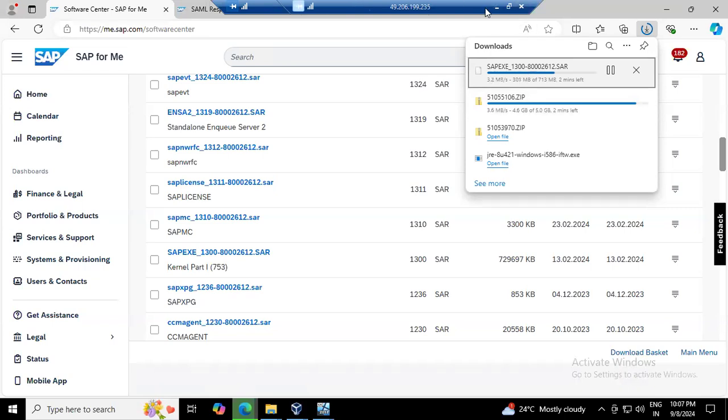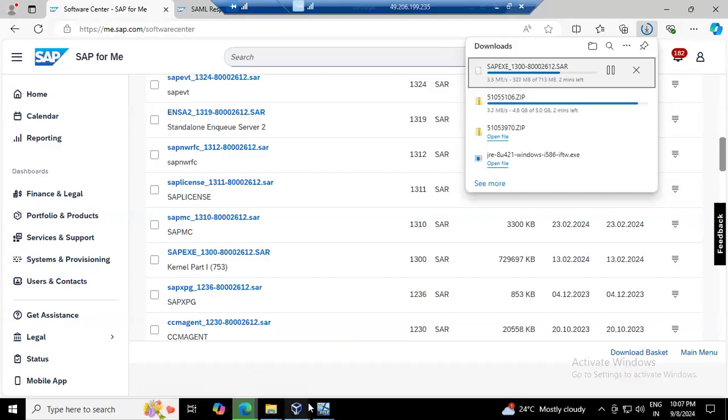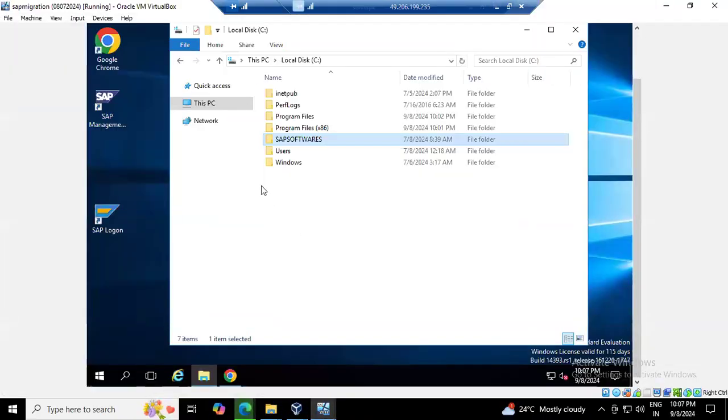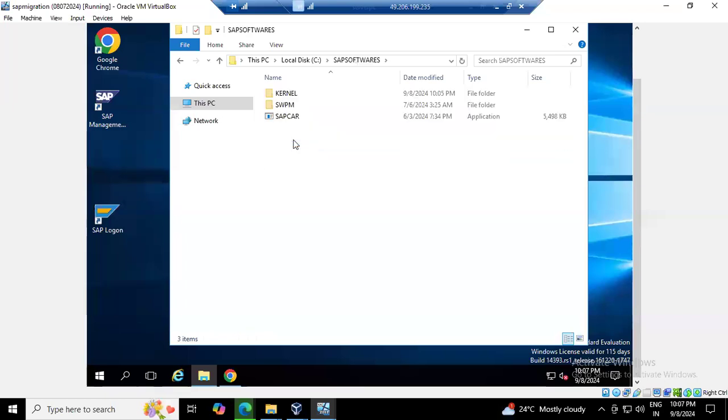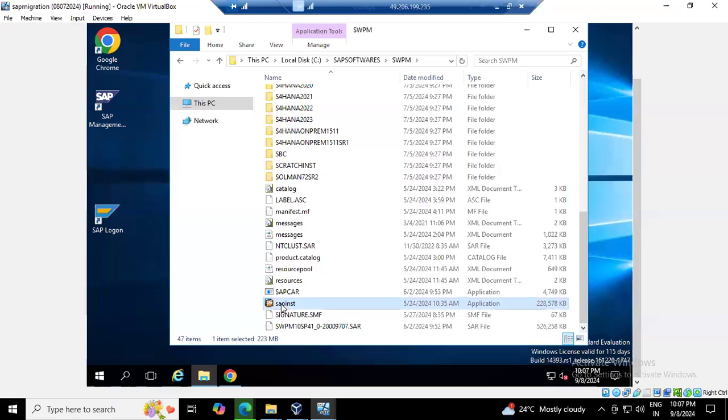So meanwhile, let's start the SWPM tool. While we wait for this, we should know how to start the SWPM tool also, right? Go to the SWPM and just start SAPINST. This will launch the URL in the browser.